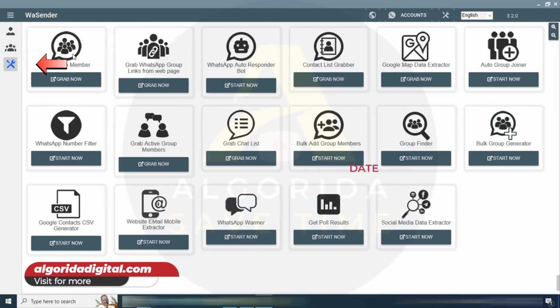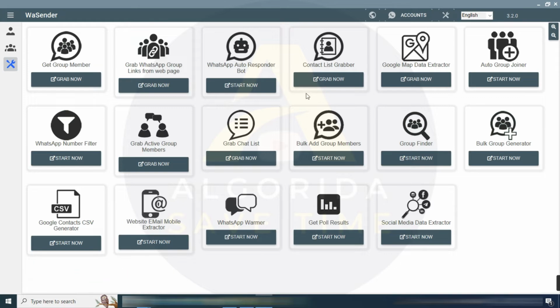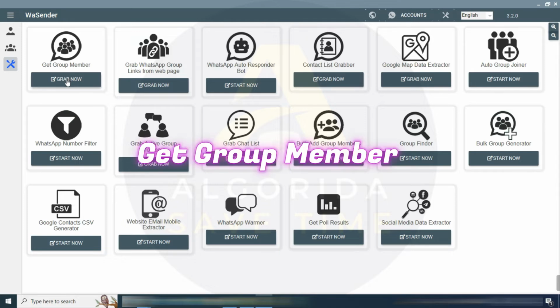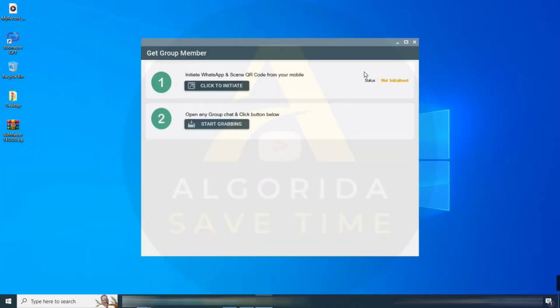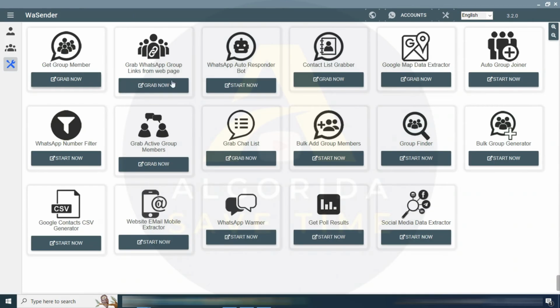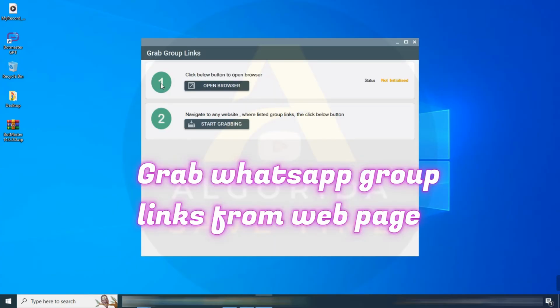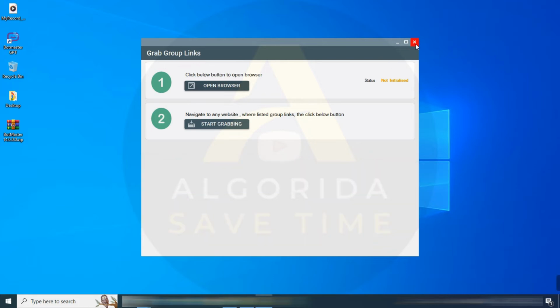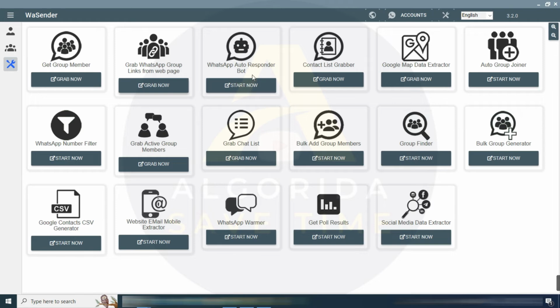Third menu is Tools. Inside this menu there are 17 useful features. At top right there is Zoom In Out button. You can adjust as per your requirement. Get Group Member: effortlessly extract members from groups by simply joining and utilizing this feature. Grab WhatsApp Group Links: streamline your group link collection process by searching for specific categories on Google. Open any page, and this feature will grab all group links available.